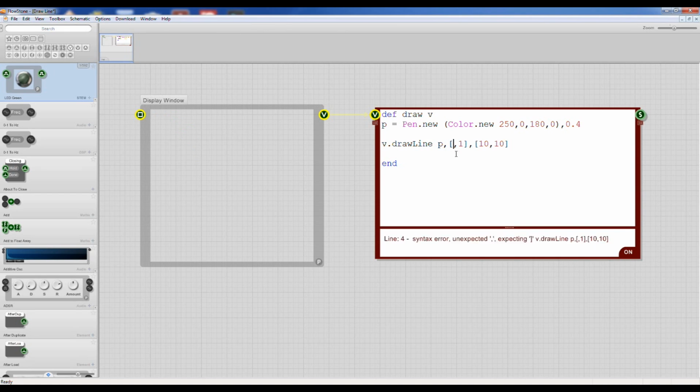And what's great about using the Ruby module in FlowStone is you get instant feedback. If this was coded in C, you'd have to compile it, run it, see if it worked. In FlowStone using Ruby, you get instant feedback, so you can see what's happening.